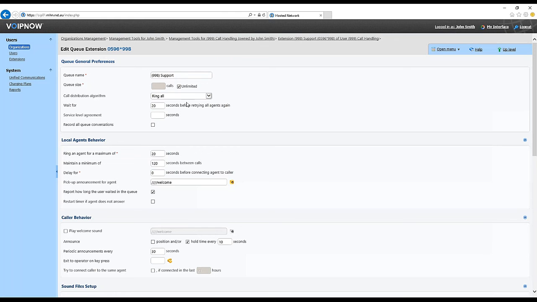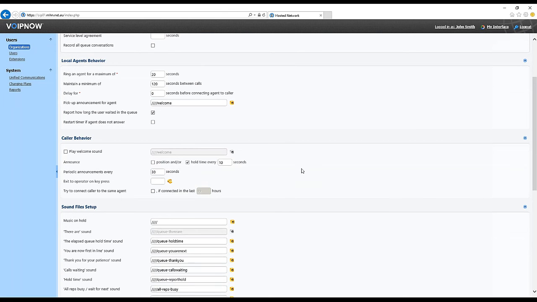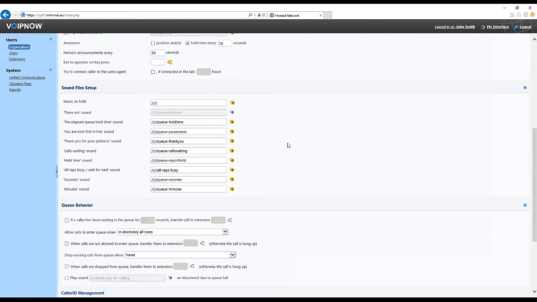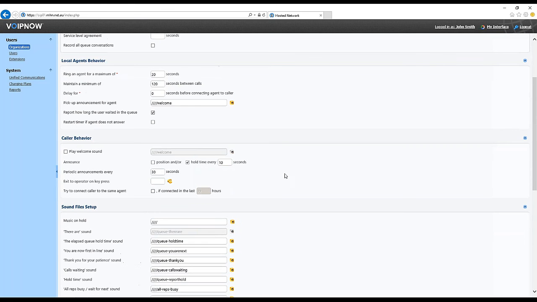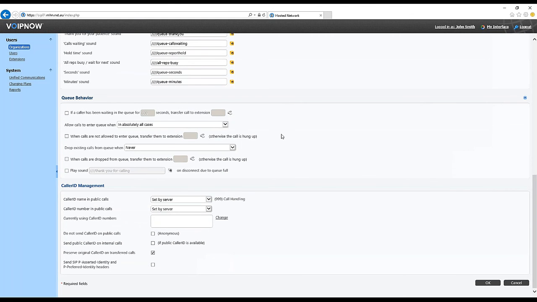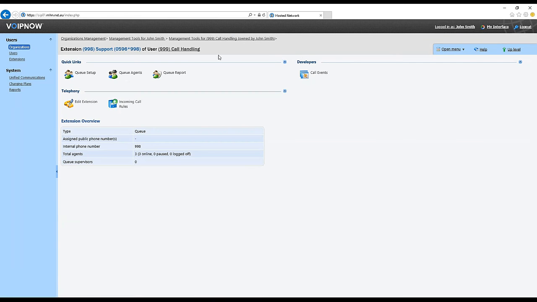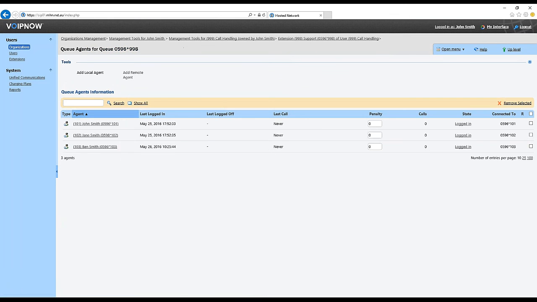So if we go into queue setup, you can see that when a call comes in, it's going to ring for a maximum of 20 seconds for an agent. You have all different types of options here, too many to go through in one sitting. Feel free to jump in and play with your queues. Any questions or issues, let us know. We can always go through it with you. Jump back up and go through the queue agent section.